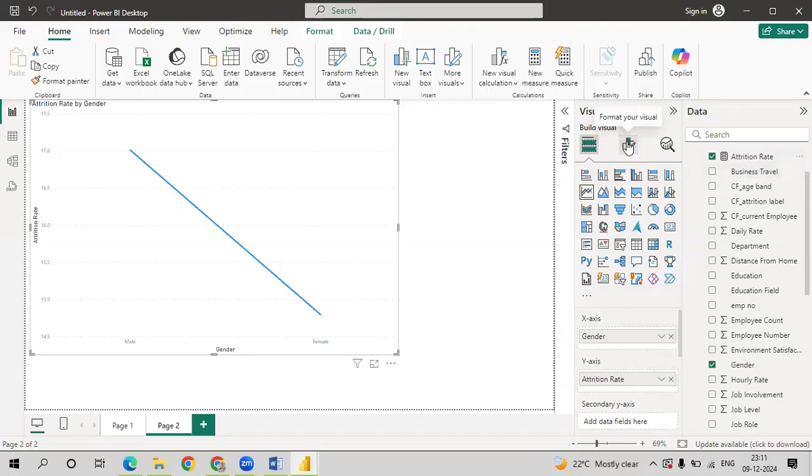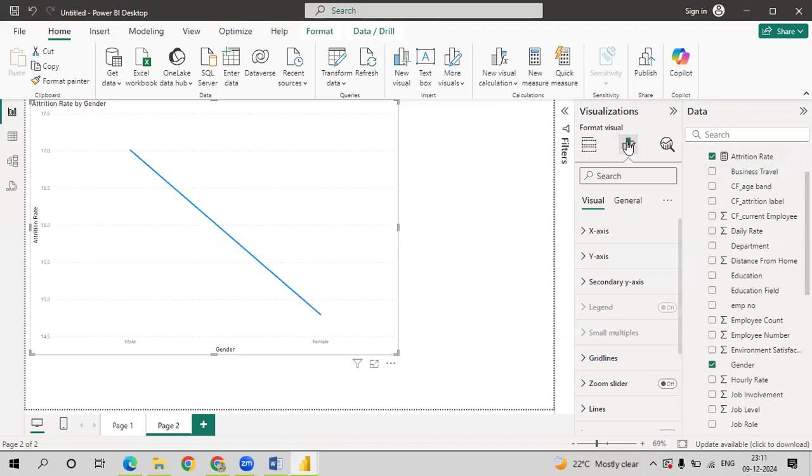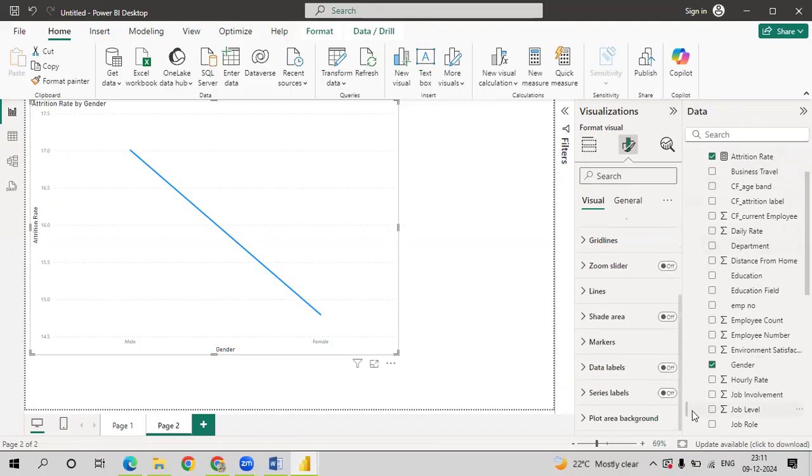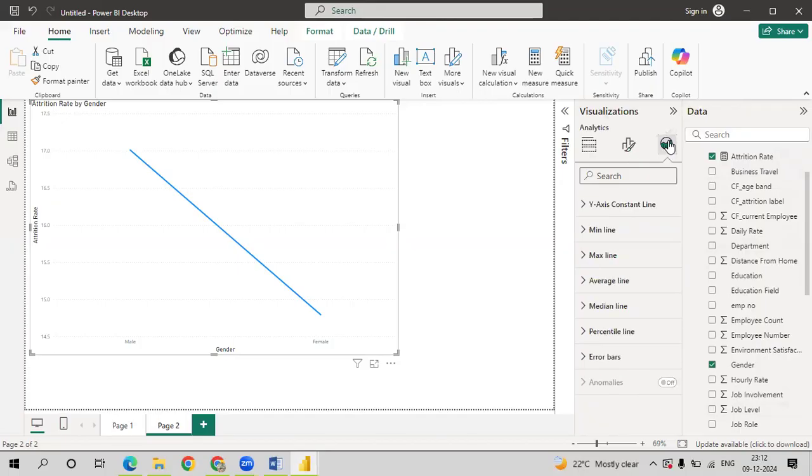Now go to format. In a few updated versions, in format only, at the bottom, you will find error bars. If you go to the bottom, you'll find error bars. If this is the same version I am using, if you're able to see it in the visualization format, then click on add further details. Here we have error bars. Click on error bars.